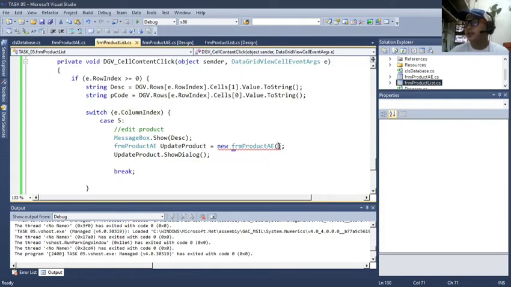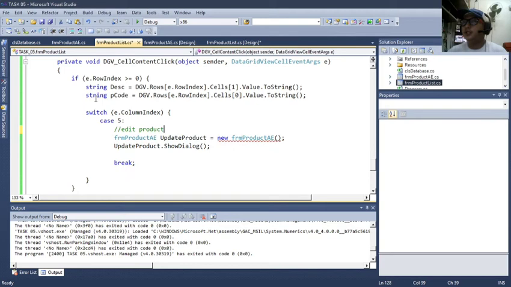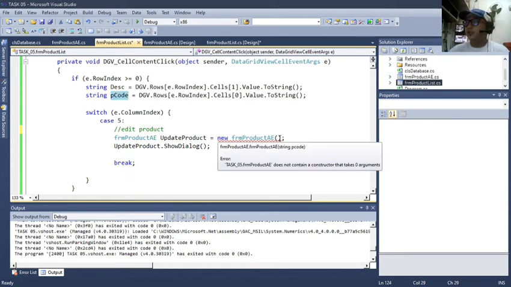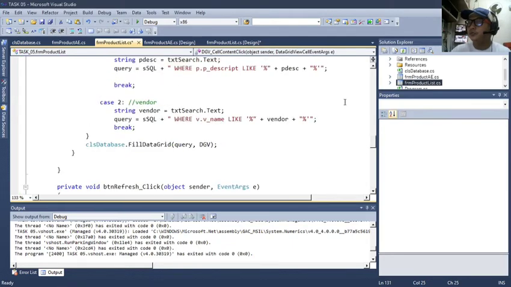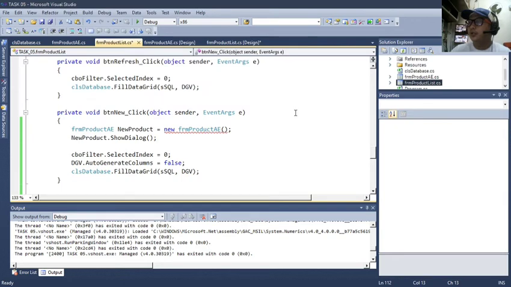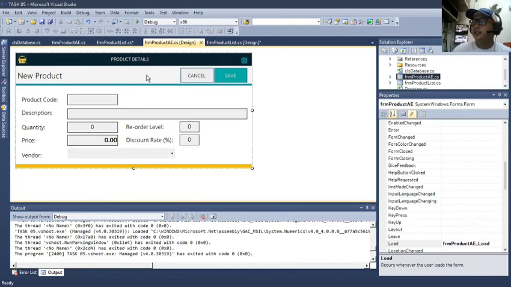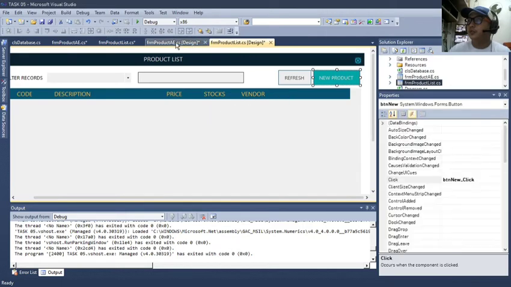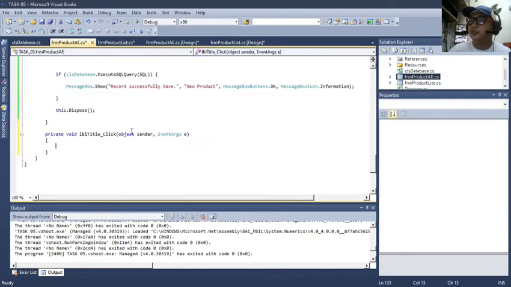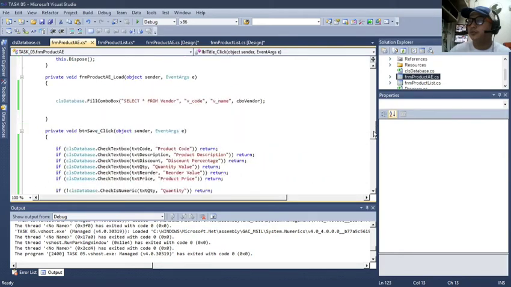So here we go. Now, in your edit, I'm going to remove this message box and send the retrieved or selected product code to the add edit form. And of course, in our new button, I'm going to send blank, which means this is for adding a new record. Okay, so let's go back to the add edit form and go back to our method. Where is my form load?